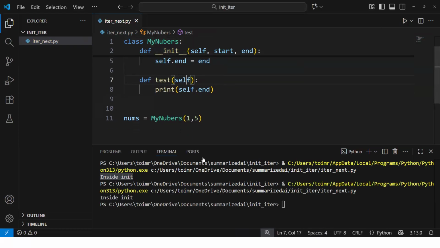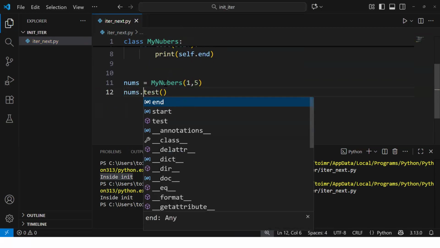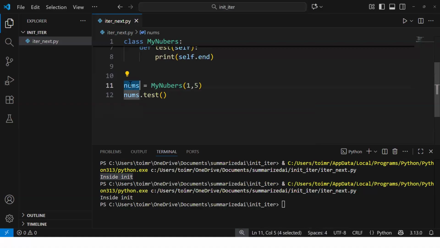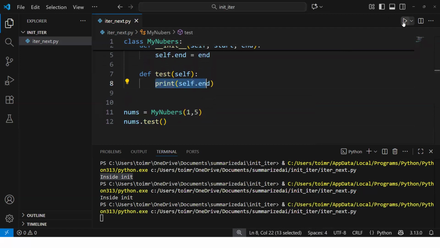So if I execute this code, you can see it is saying "inside init", but when I call this particular function test, and it should be nums.test because it's a function inside this particular class, as soon as it calls this function, it will print the value. Okay, let's see that.